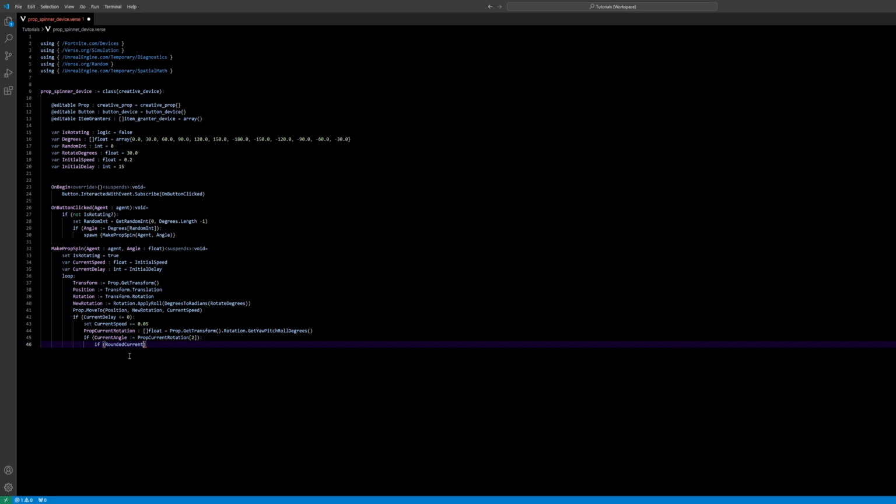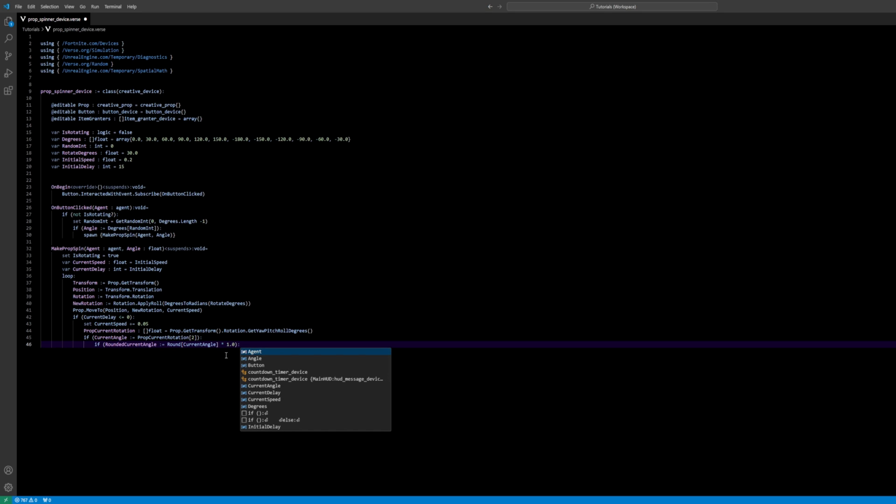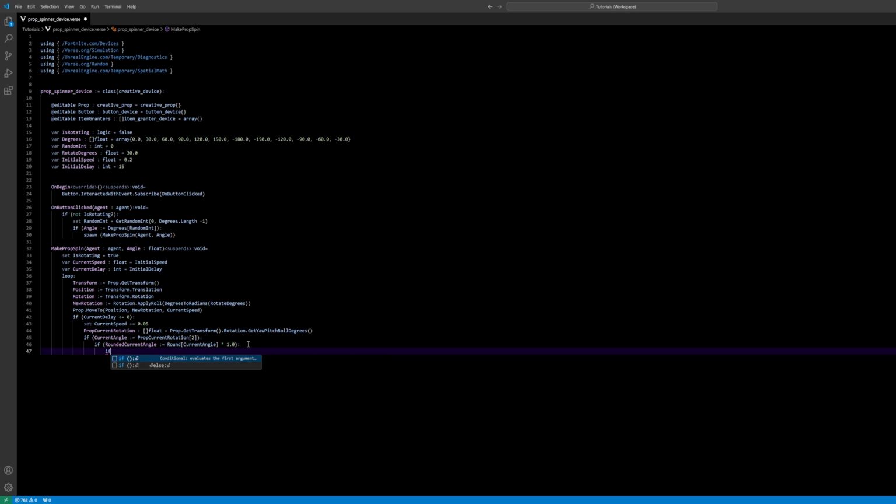So rounded current angle, and I will multiply it by 1.0. Why multiply? Because round will make it an integer. So we're passing a float, and let's say it would be 90.0, it will round it to 90 without decimal. So it will become an integer. By multiplying by 1.0, we're not changing the number, it will still be the same number, but we're adding the 0, so it will become a float again. Now we can compare our numbers with the rotation of our cylinder.